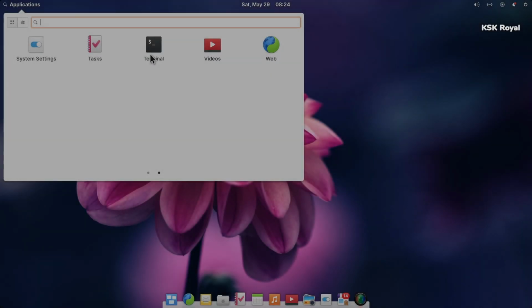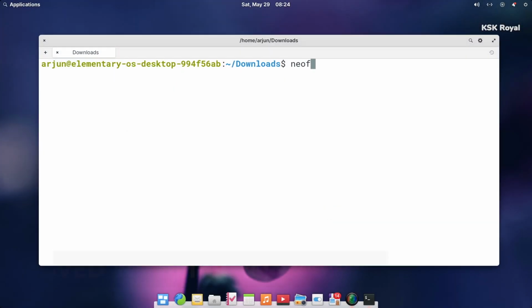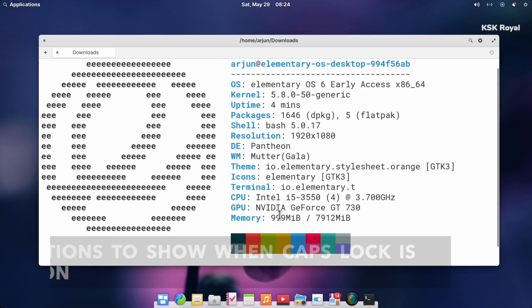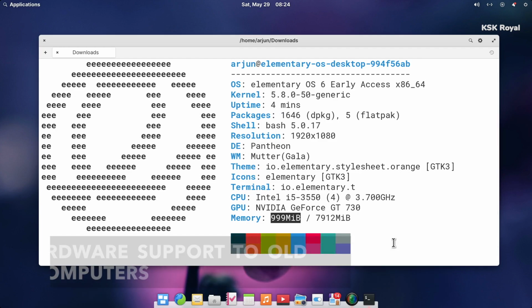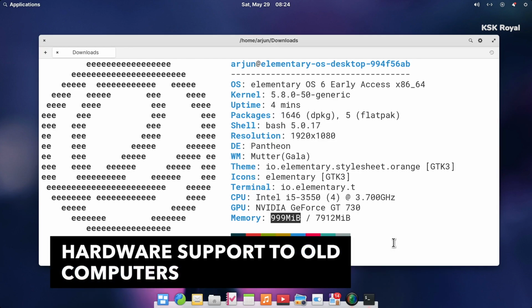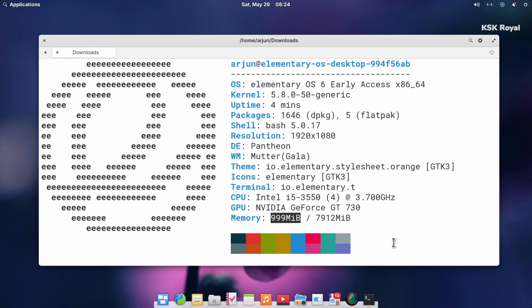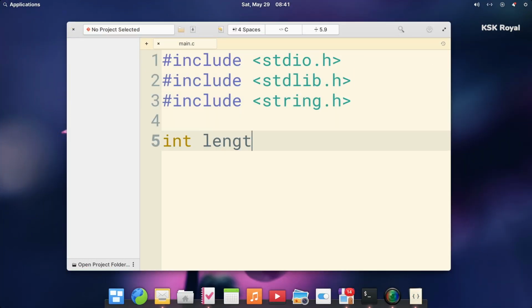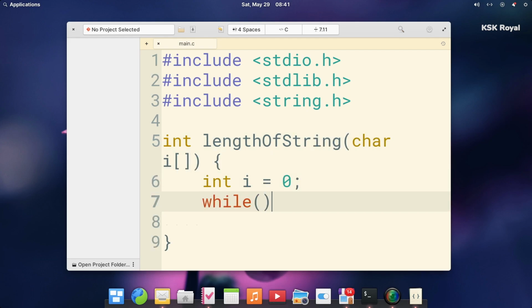Other features of elementary OS 6 include kernel 5.8 generic, improved notifications, options to show num lock and caps lock in the panel, auto-completion that types commands in uppercase and translates them to lowercase, and improved support for older hardware and more. And that's pretty much it. These are the top features and changes coming in elementary OS 6. Definitely, elementary OS 6 is going to be a massive update from the team after a long time.